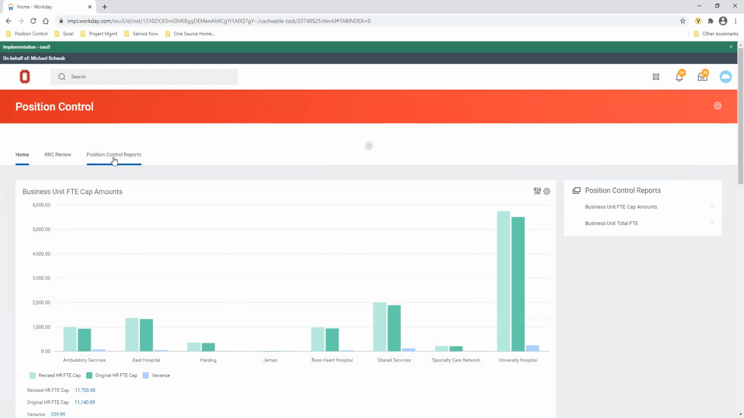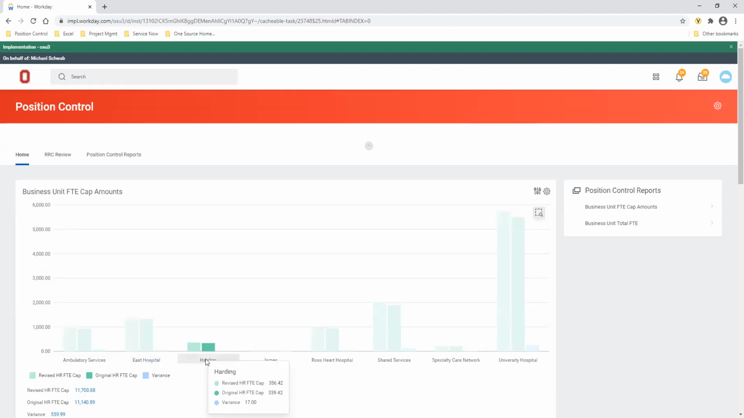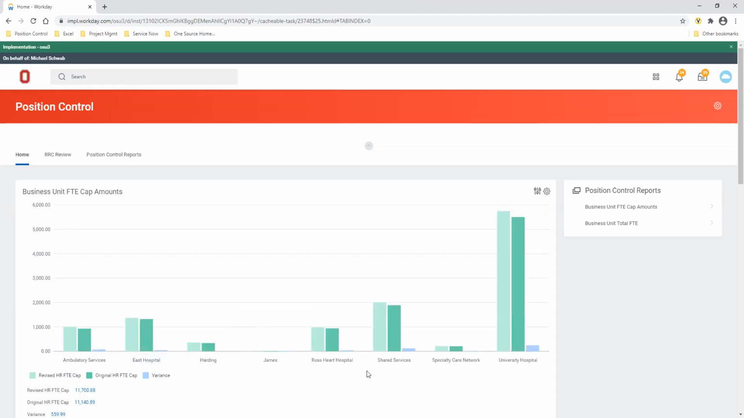On this Home tab is a dashboard of your FTEs, your caps by business unit. You can see as an RRC member, you will have access to every business unit. Unlike in Position Control system where you could only see yours, you will be able to see every business unit. So if I hover over it, you can see more details.